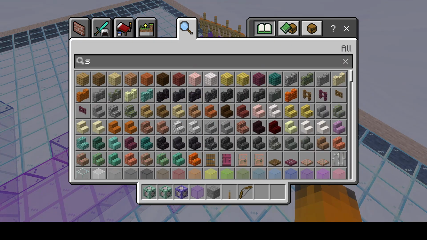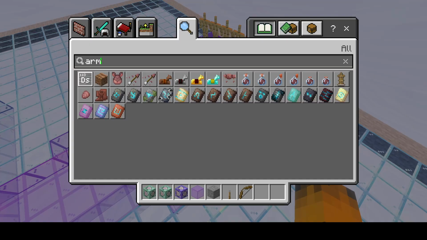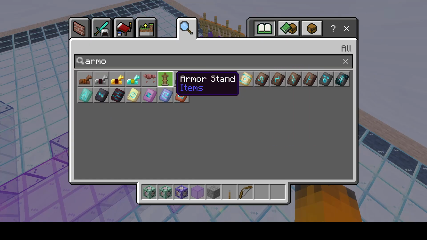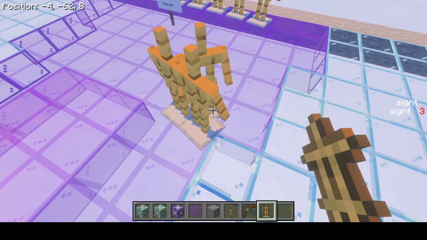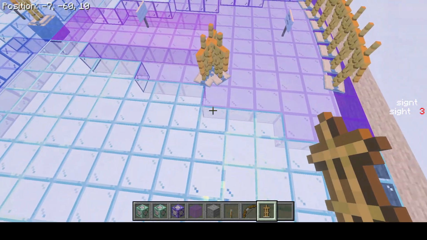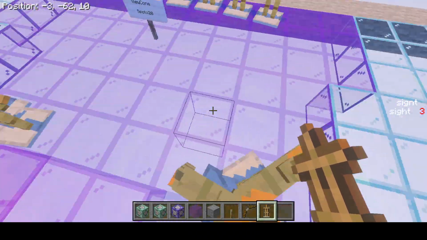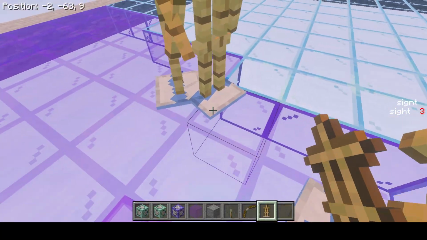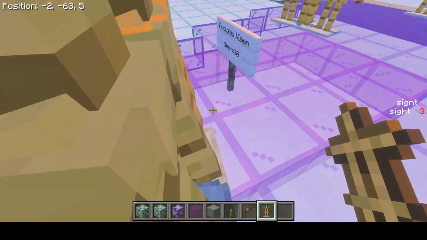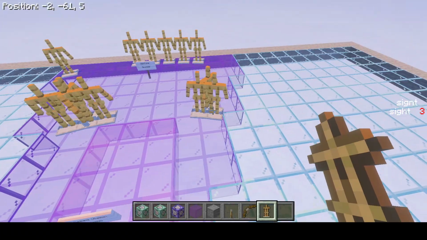So as you see, if I get an armor stand real quick, and I just place an armor stand here, as you see, they'll stop right before it because it is hitting the rays. They're all teleporting up to a point. And as you see, if I get closer, it comes here.